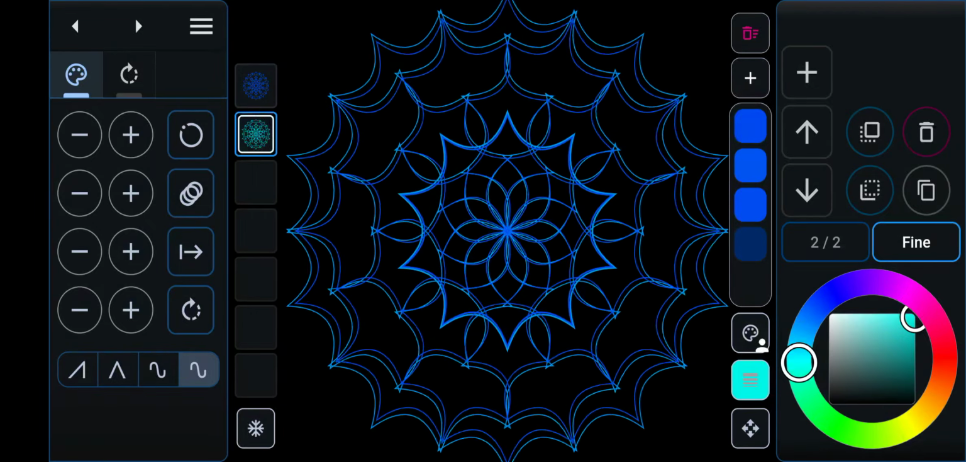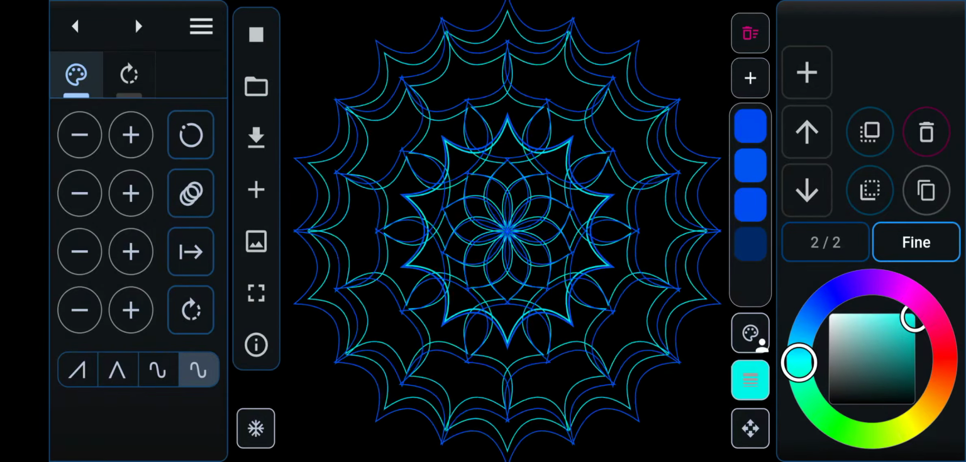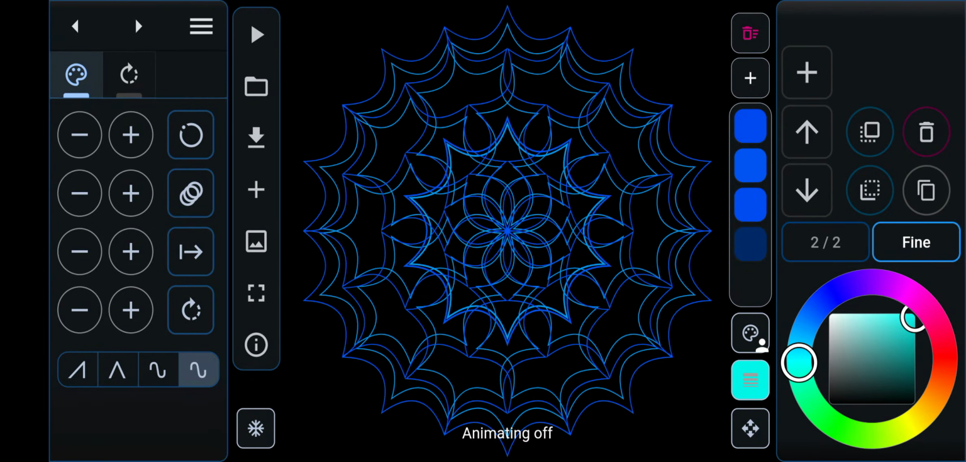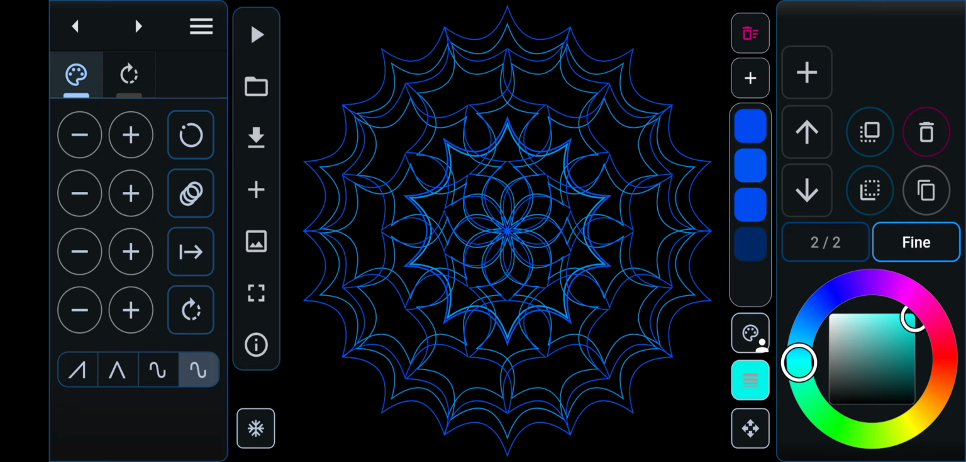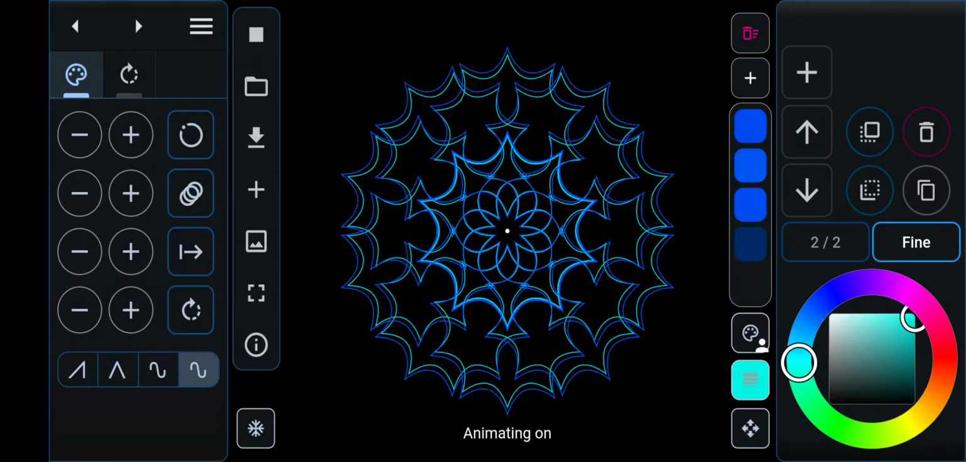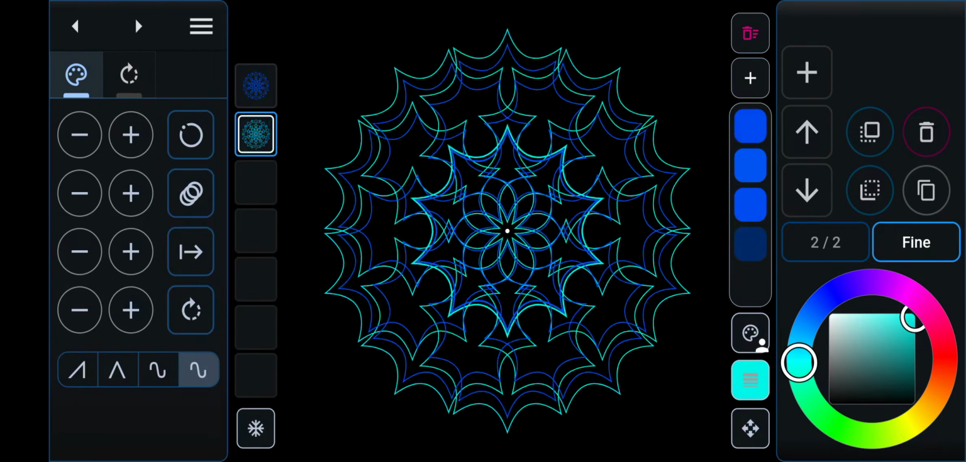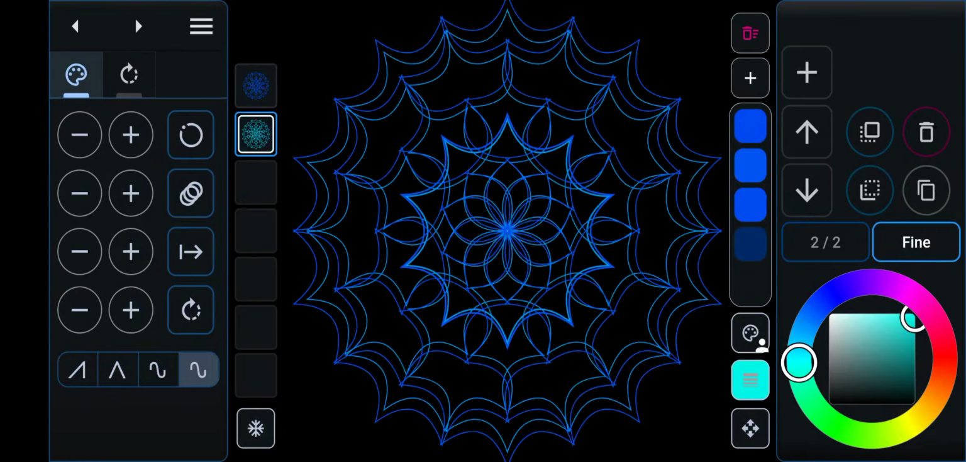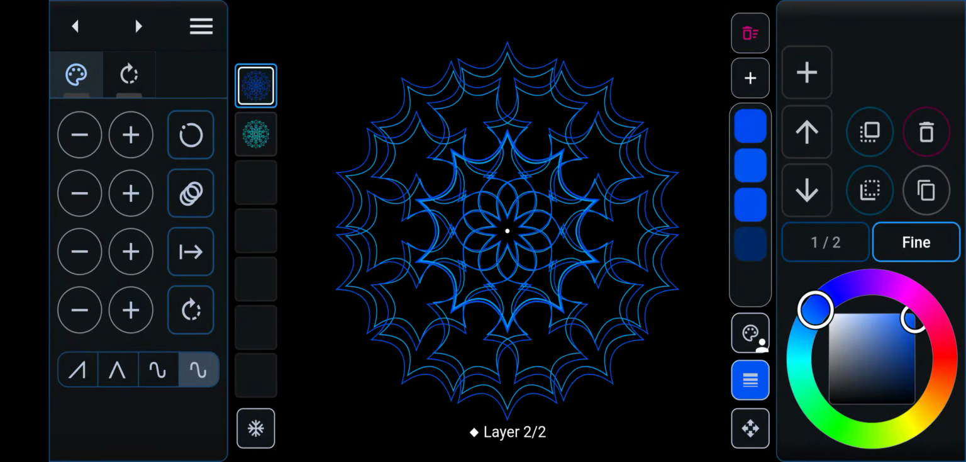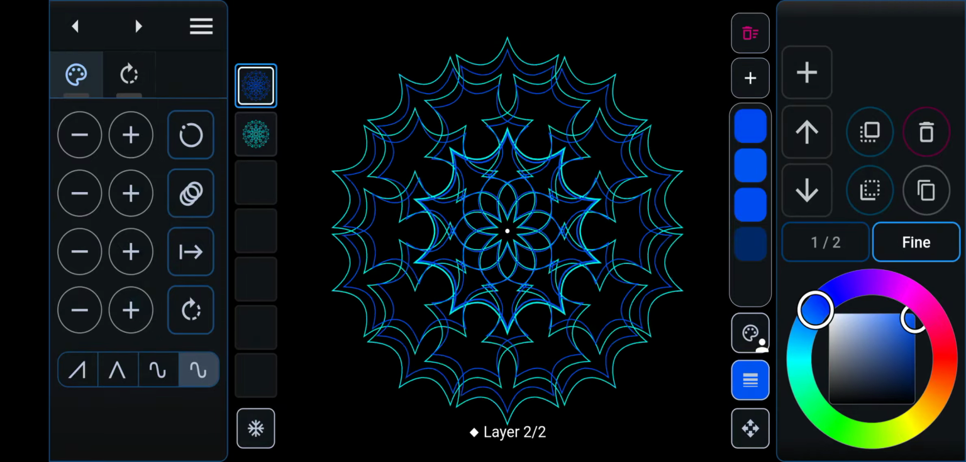As you can see from the menu, we can stop the animation like that. So that means the animation was playing. Now we can start animating by pressing the menu button and pressing the play button. By default, the animation of breathing is enabled for the layers. Here we have two layers which are both breathe animating.